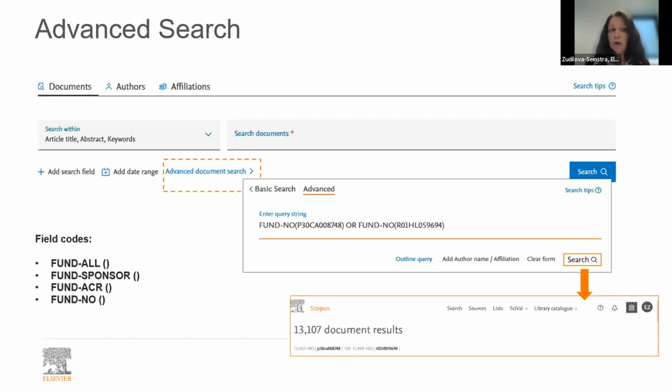It will search for your string around all the records, looking into acknowledgements and related funding information fields in the metadata record. Fund-sponsor will search for a funding body based on the funder name. Fund-ACR will look into the funding body acronym, and Fund-NO will search for the grant information.